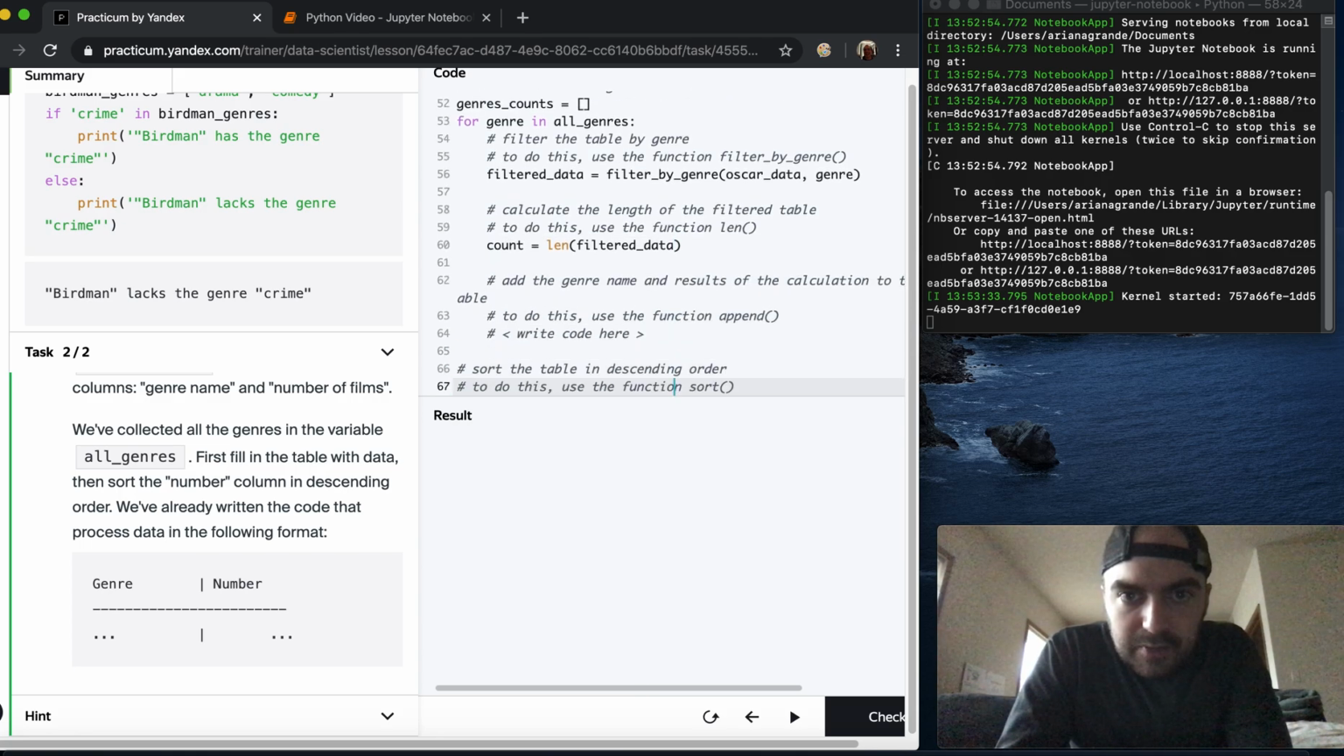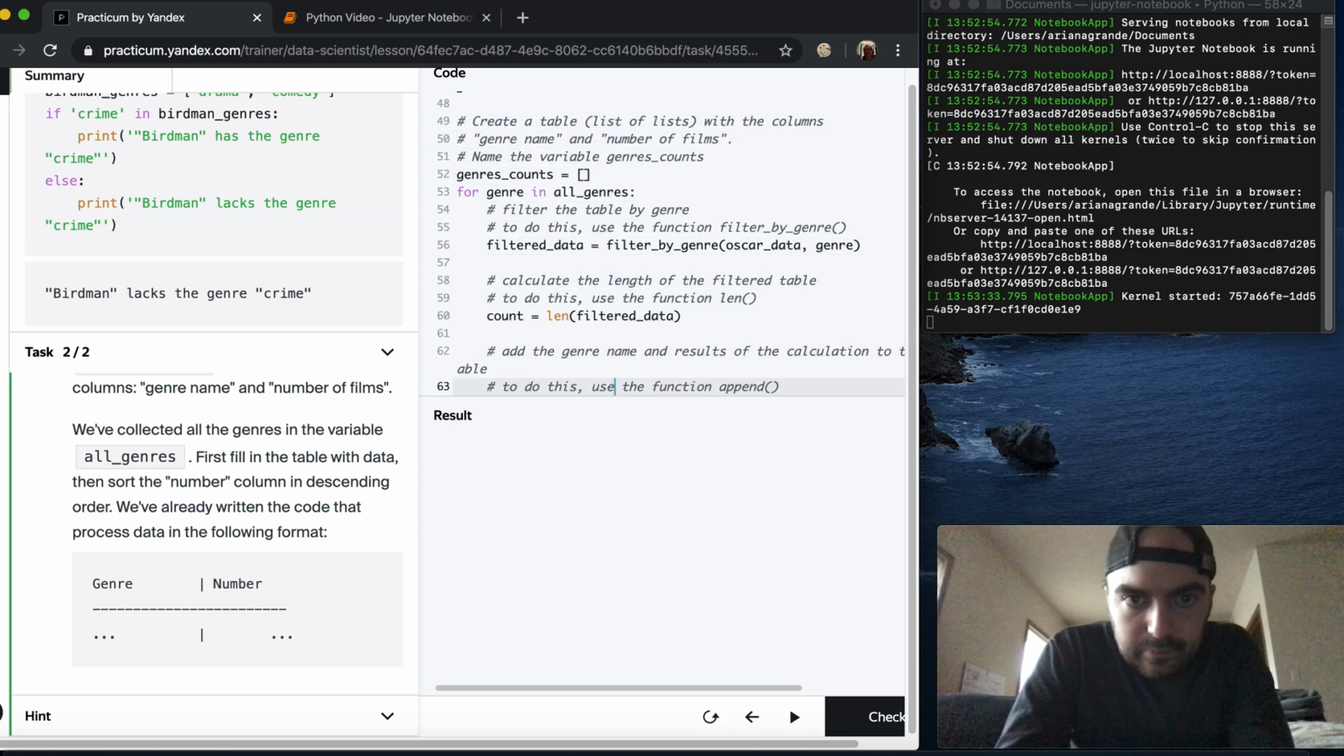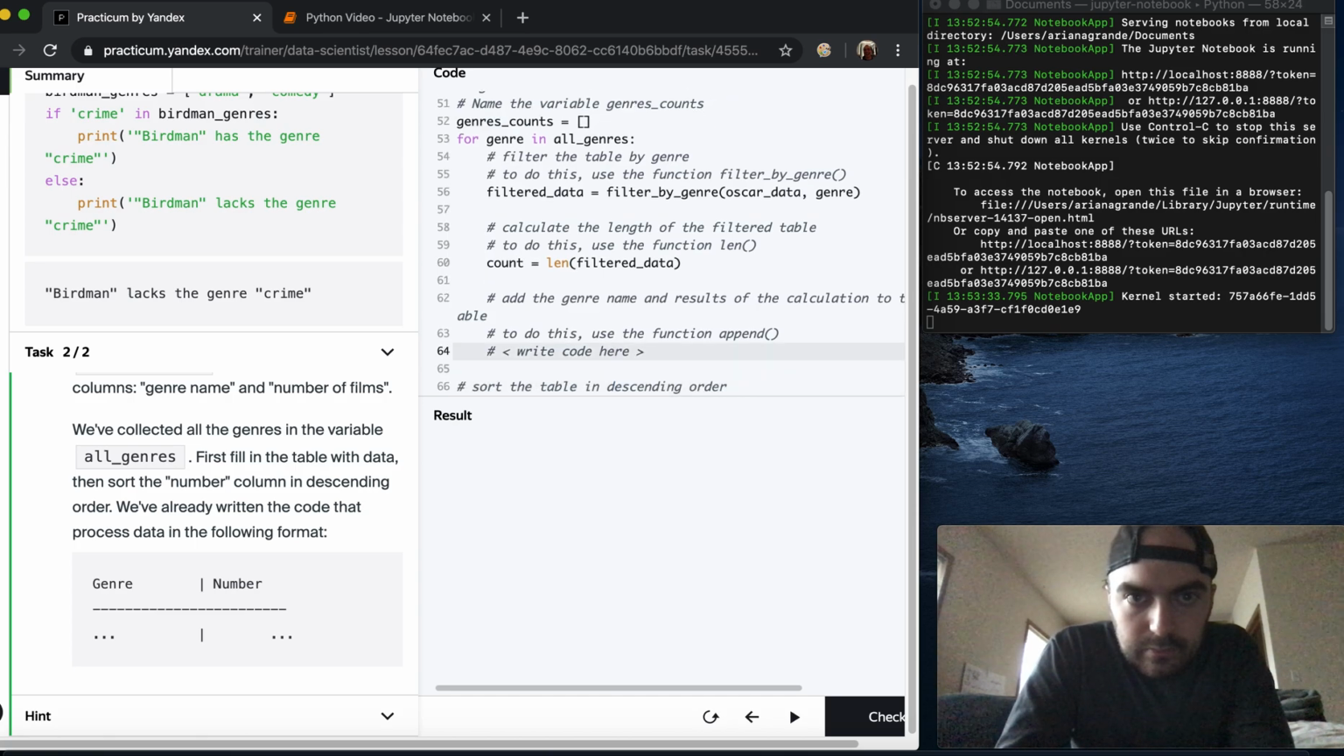Okay, and then add the genre name and results of the calculation to the table. To do this, use the function append. Okay, so what's the table called that we're adding to? Genre counts. Okay, so we do genre counts dot append. The genre name is genre. We actually want to append a whole list, right? So we need to do a square bracket, and then we do the genre as the first column, and then we do the count as the second column.